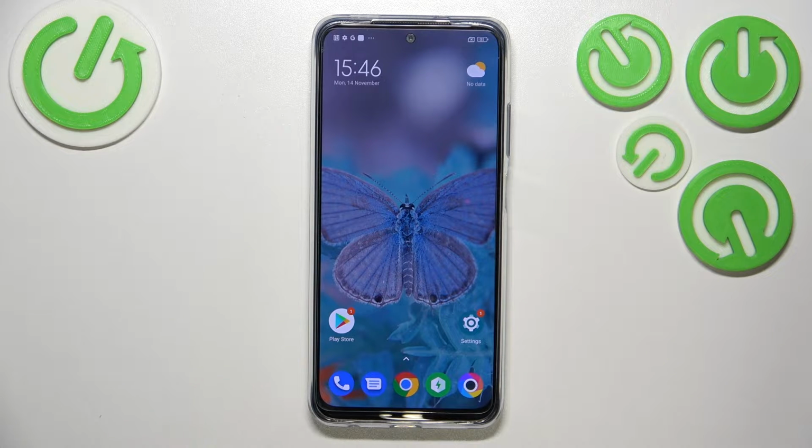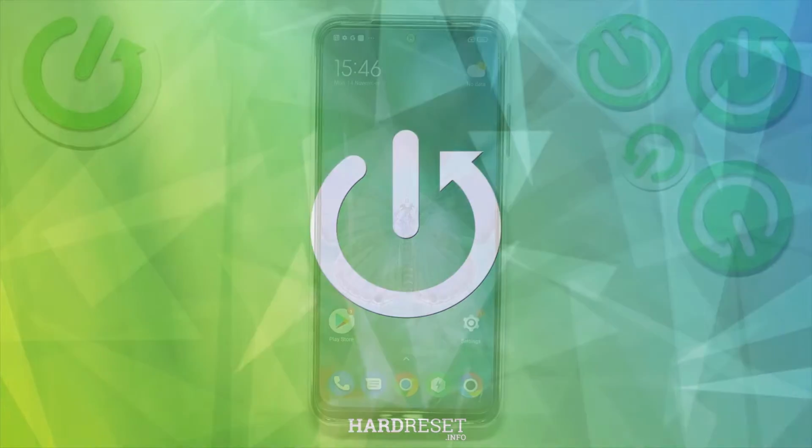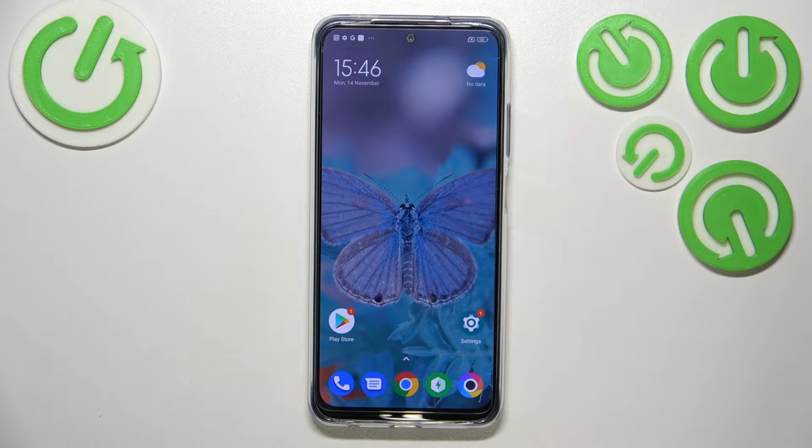Hi everyone, in front of me I've got POCO M5s, and let me share with you how to virus scan your device. Fortunately, right now the devices will just do it for us, so we don't really have to do anything.